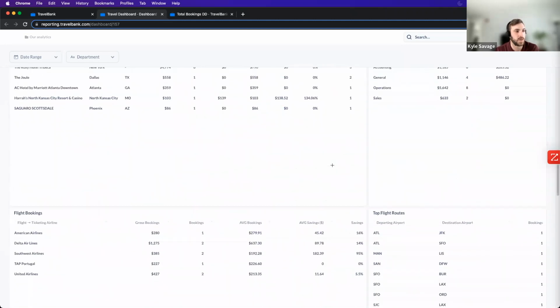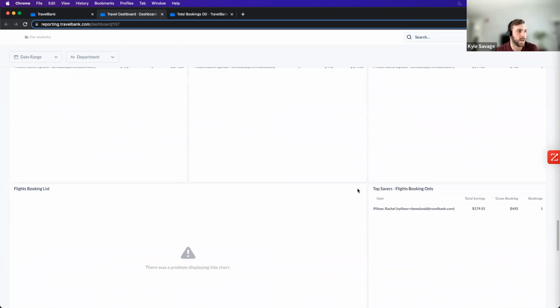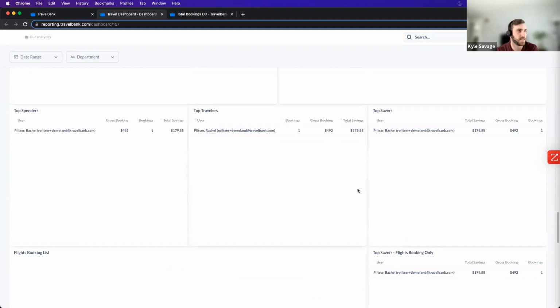And then another report I wanted to show was just the rewards. Utilizing the rewards, we can see who is the top rewarder. It looks like Rachel is the one that's taking the most advantage of the booking tool here. It's just a great way to see the employees that are really utilizing the software properly, the rewards, and creating that tangible savings for the company. But I just want to scroll down. And again, all of these can be customized here as well.